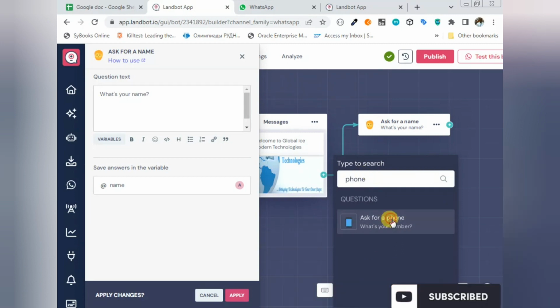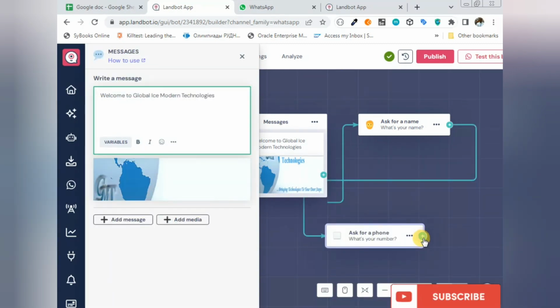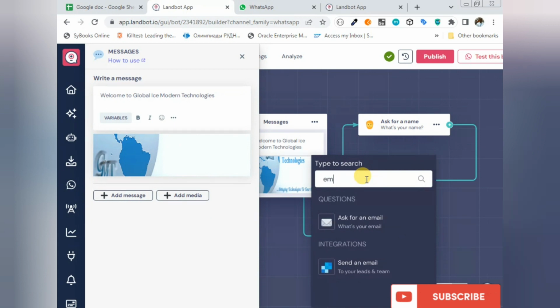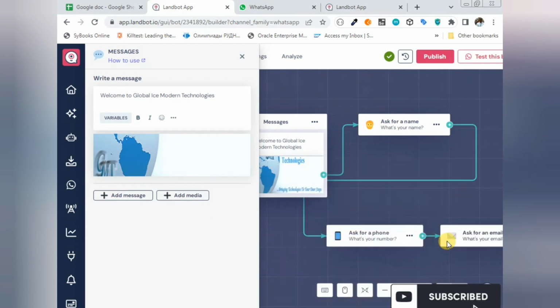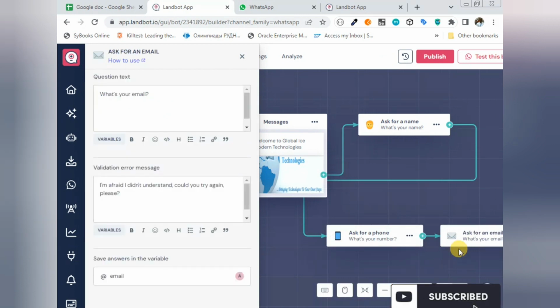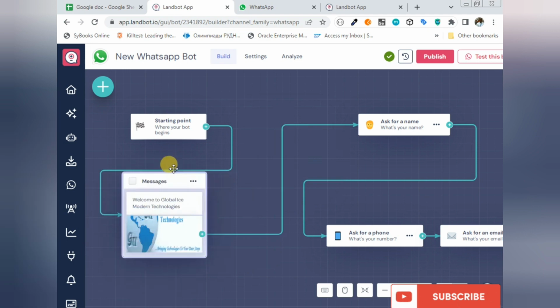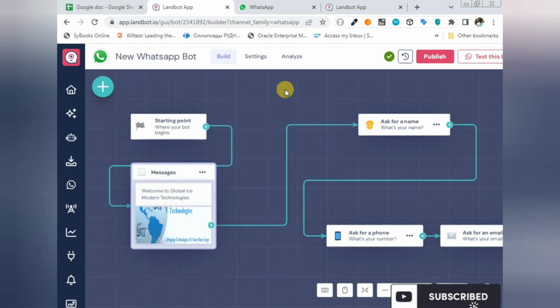Ask for phone number. So next we will ask for email, right? So ask for email. Ask for email, right? So we have the three information required. Having done that, let us organize our canvas to stay organized a little bit, to make it look good.